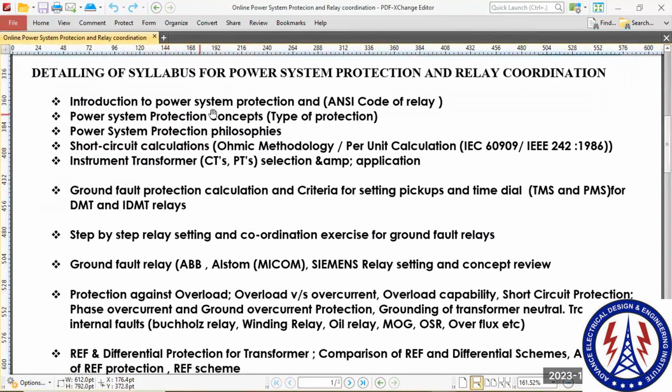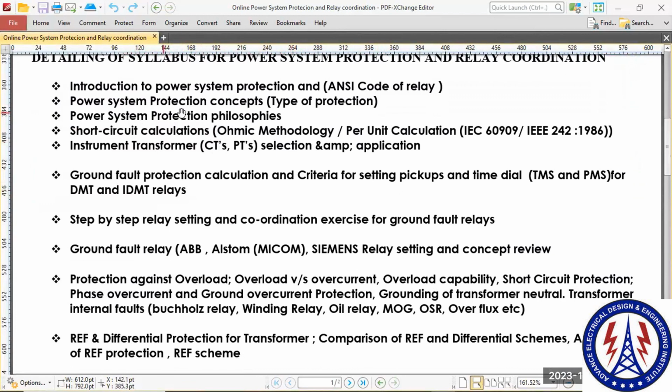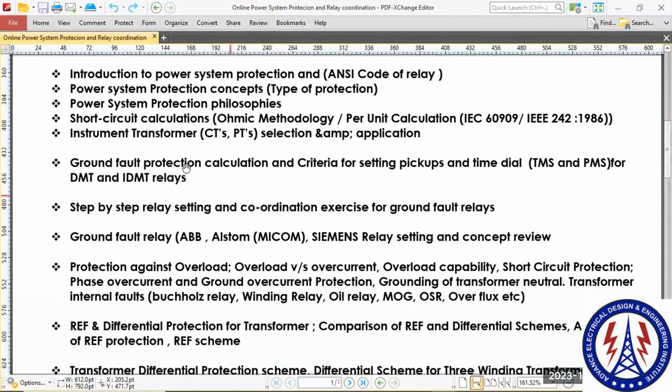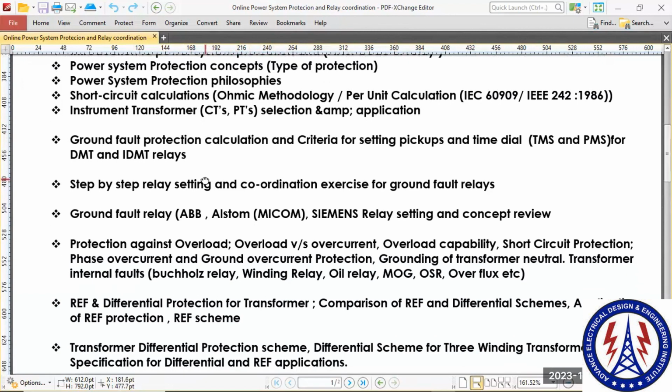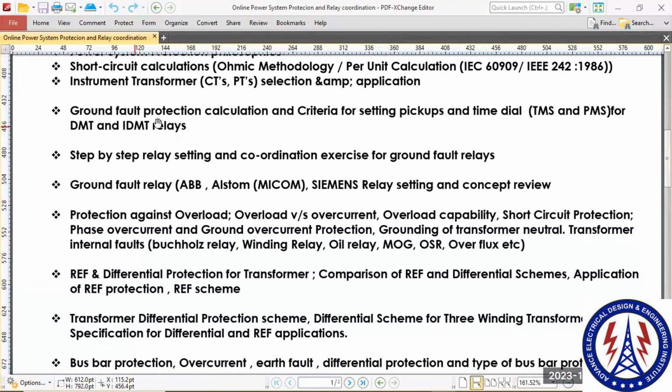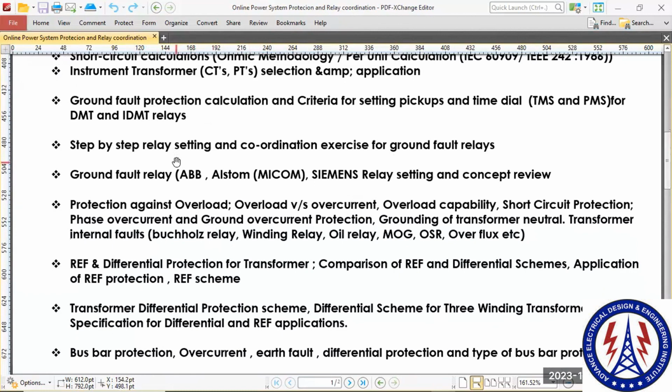So, introduction to power system protection and then power system protection concepts. What are some basic concepts? What are the protection philosophies? And then short circuit calculation, per unit calculation. Then we will see what CT and PT are, their roles and their application in our protection. Then we will cover all sorts of protection, like ground fault protection calculation, and then relay setting coordination, how to do relay setting coordination for overcurrent and earth fault.